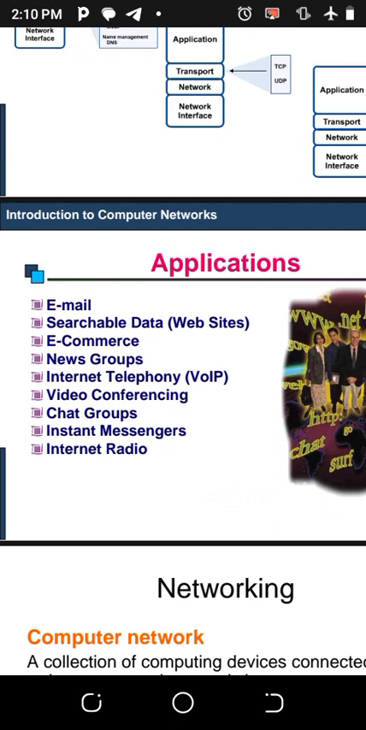Okay, then applications. Some of the applications used in computer networking are emailing, searchable data like using websites, and e-commerce like Alipay and Alibaba. E-commerce is electronic commerce, which is just buying and selling of goods online. Then you have newsgroups as well as telephone, that is VoIP. Then we have video conferencing like Zoom meetings. Then we have chat groups, instant messengers as well as internet radios.